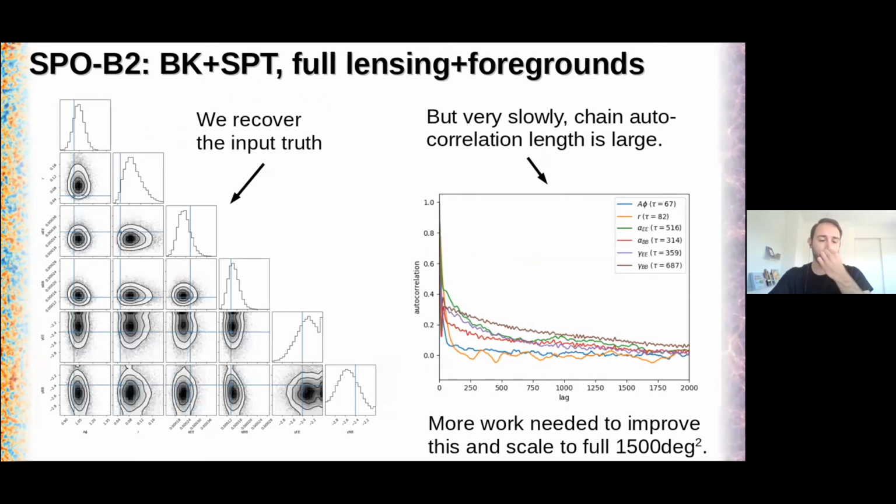We are also working on including the full SPT-3G data set in conjunction with this and including the lensing, like I was mentioning. This is actually a much harder problem because 3G has so many more pixels. So the biggest patches of sky we can really do this on are about 100 square degrees for now. And we can still run these chains. We can get constraints on foreground parameters and lensing parameters that recover the input truths. But the correlation lengths can be quite large, in essentially the thousands, like you see on the right plot there. So this, I think, is a big challenge, and this is one of the main things that we're working on to scale this up to the full 1,500 square degrees. But I think we can get there.